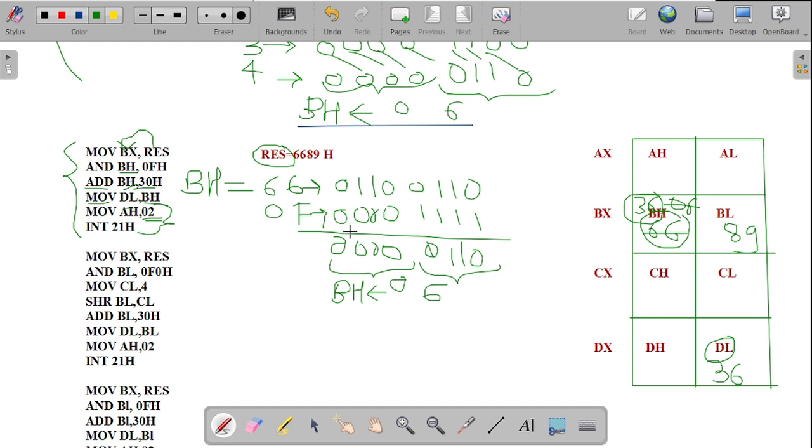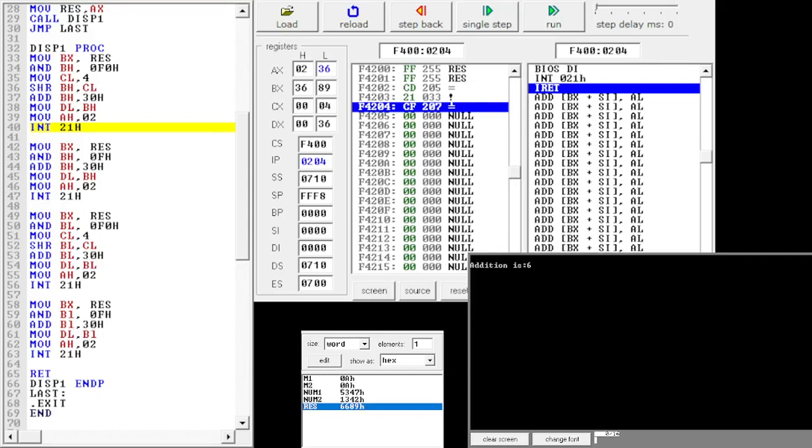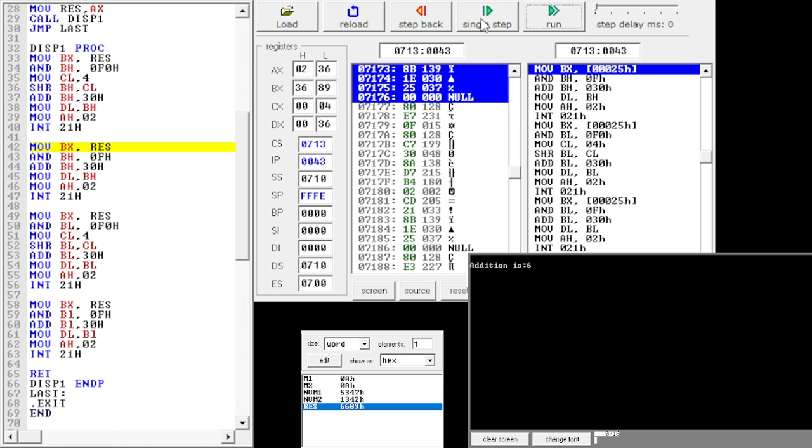So now we will check this data on our emulator screen. Previously, we printed this 6 on our console. Now we are printing this 6 on our console. So now let's redirect to the emulator screen. Check this one, we are in single step mode of our operation.